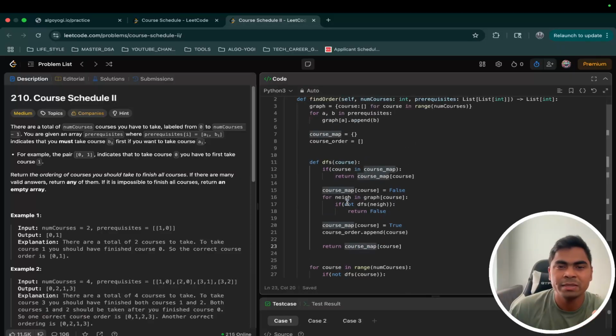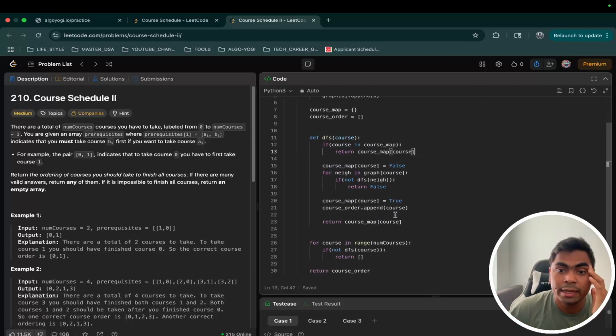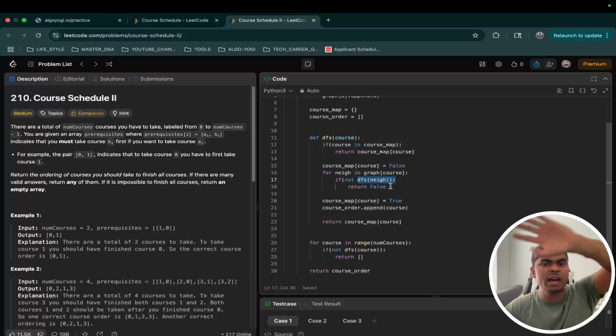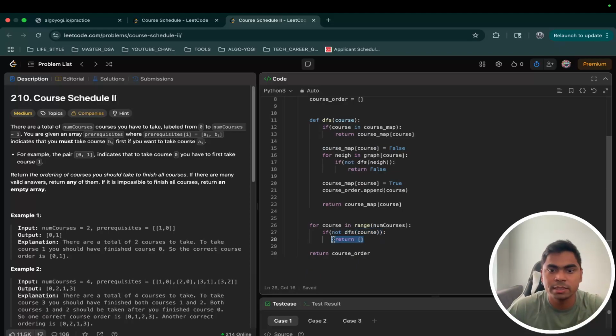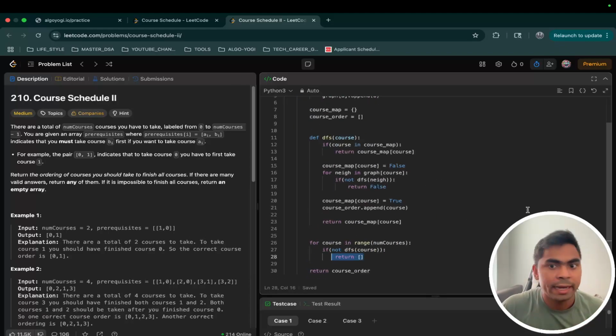This course map is to track that there is no cycle. Otherwise we didn't need it that much, but it really helps us track cycles, because if I mark this temporarily false, that means if any neighbor of this particular course, while exploring this DFS, points back to this particular course, which we see in my course map marked false, it will return false. And then if it returns false, we return false right here. If it returns false, we return an empty list. That is it. Okay, let's try it.